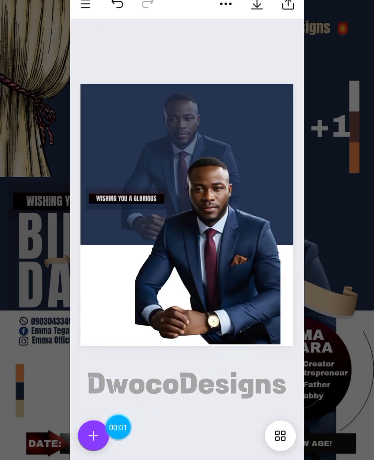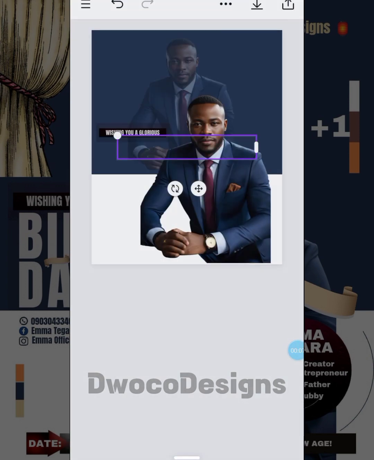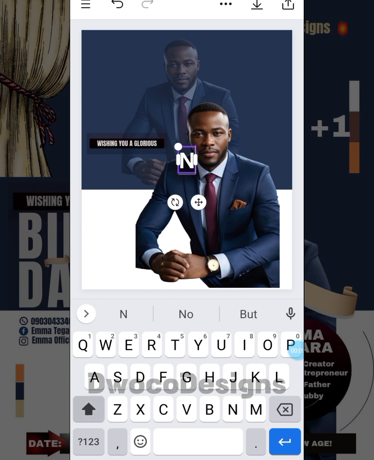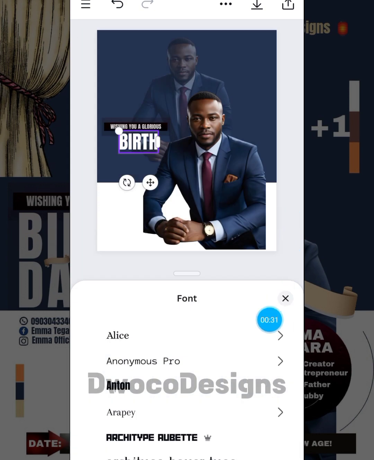All right, guys, what I'm going to do now is come over here, click on this again, and go for this again. Go to add the heading now. Just type the word "bet", and then bring it somewhere here. I just changed that to Anton, okay? So you can see the way it is now, right?